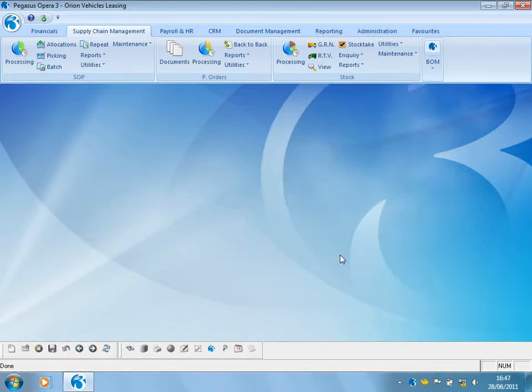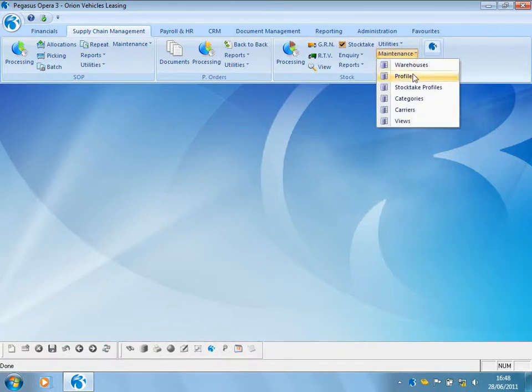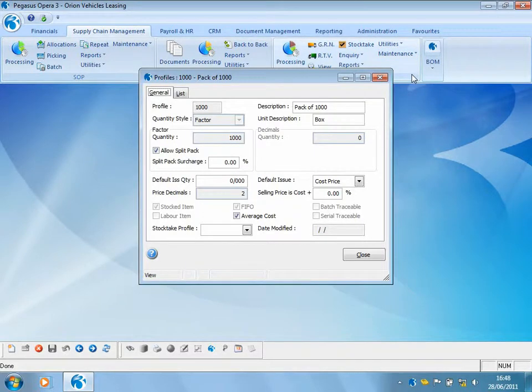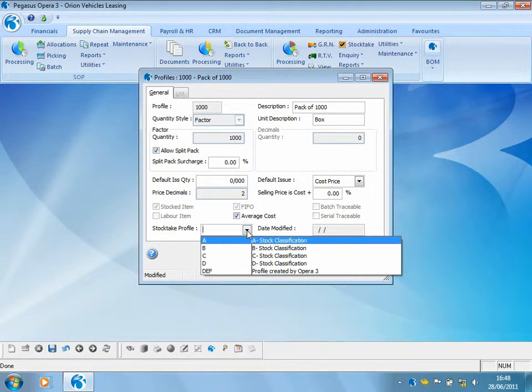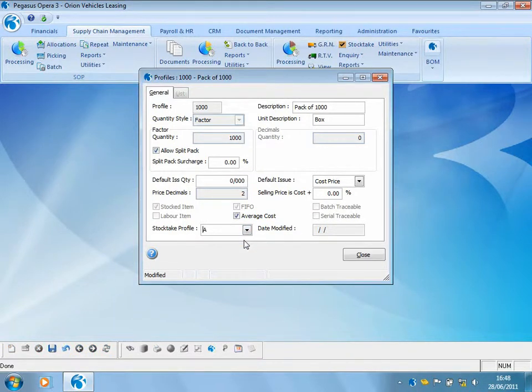Once we've created our Stocktake profiles, the next thing we need to do is actually assign these to our stock items. Now we can do this on two different levels. The first place we can assign Stocktake profiles is against the stock profiles themselves. So for this particular stock profile, I could come in and say I would like Stocktake profile of A to be allocated for all stock items linked to this profile.